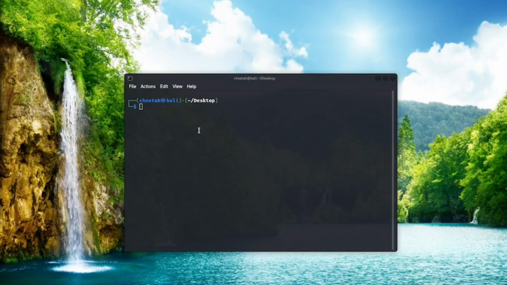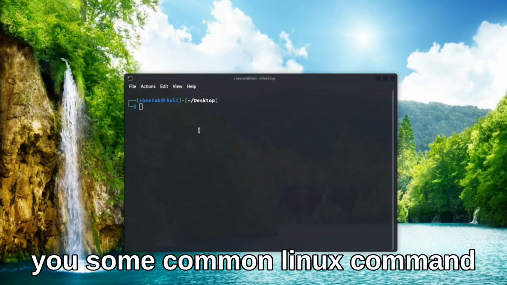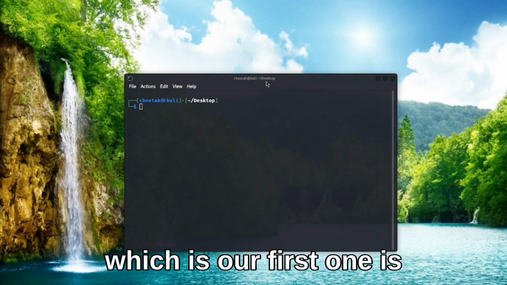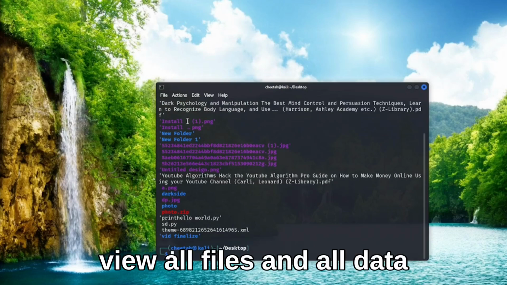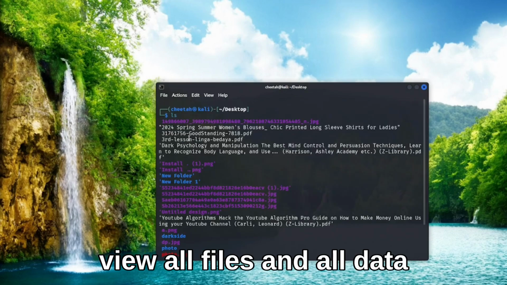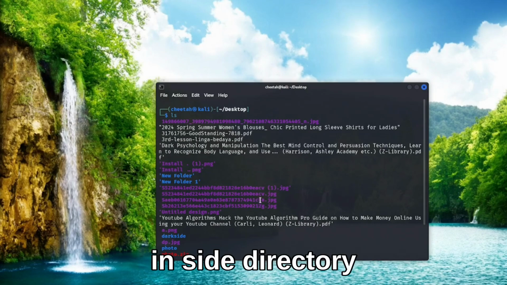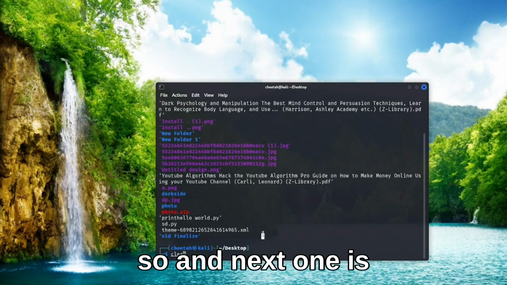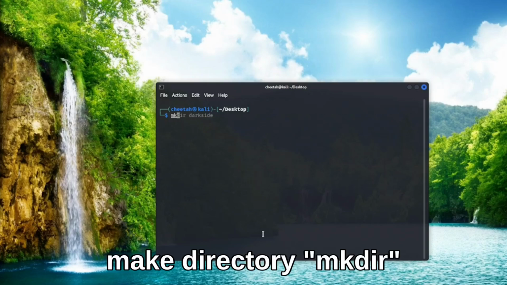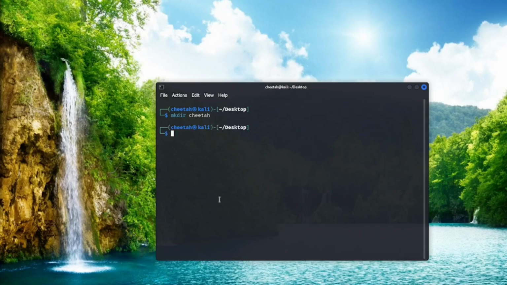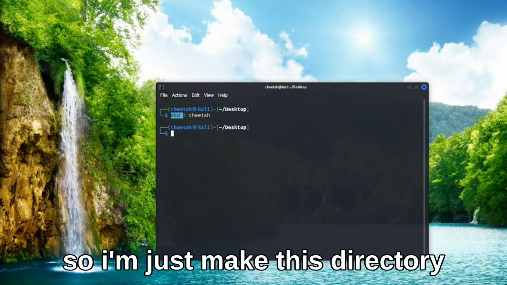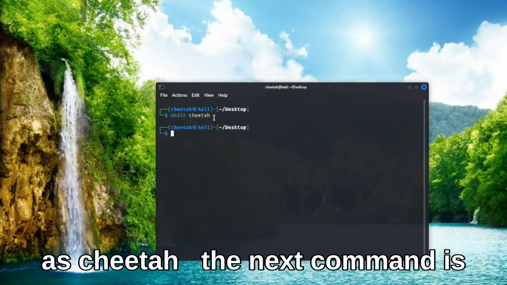So hello guys, in this video I'm going to tell you some common Linux commands. The first one is the ls command, which you can use to view all files and all data inside this directory. The next one is mkdir, make directory, and you can make a directory called cheetah. So I just made this directory as cheetah.